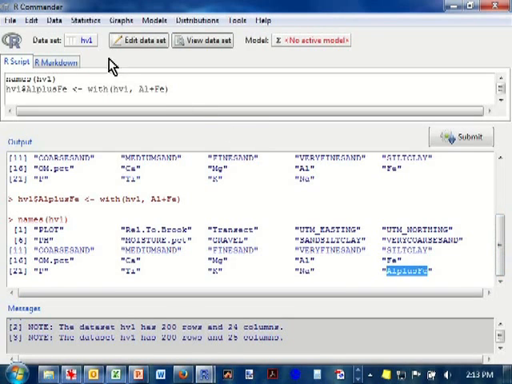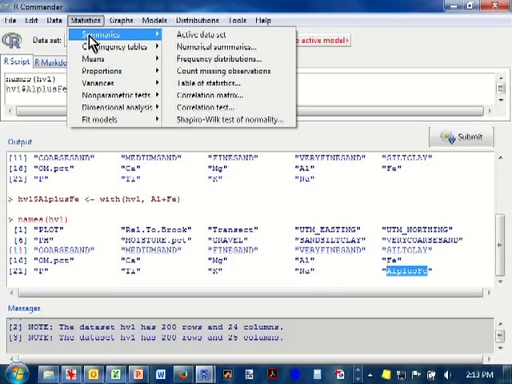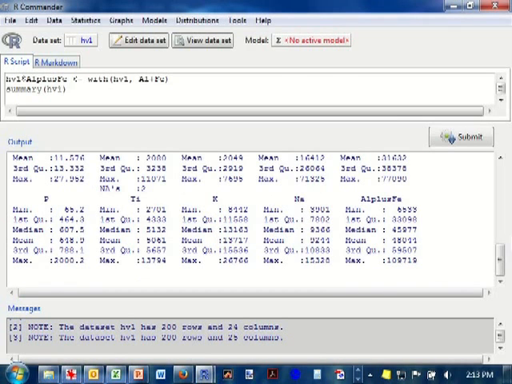Alright, so that's data. Statistics we can look at. We can do a few different types of summaries. We can summarize the whole data set. Let's do that. It'll ask us, do you really want to do this? 25 variables in it? Well, it might be an issue if we had hundreds and we didn't want to see all that output. But it's worth doing.